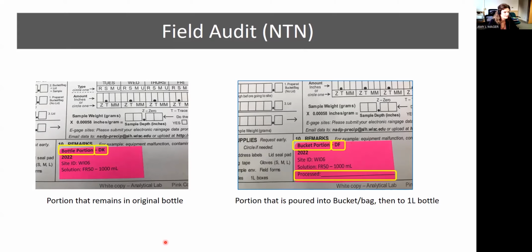Okay, any questions about that? Field audit for NTN.